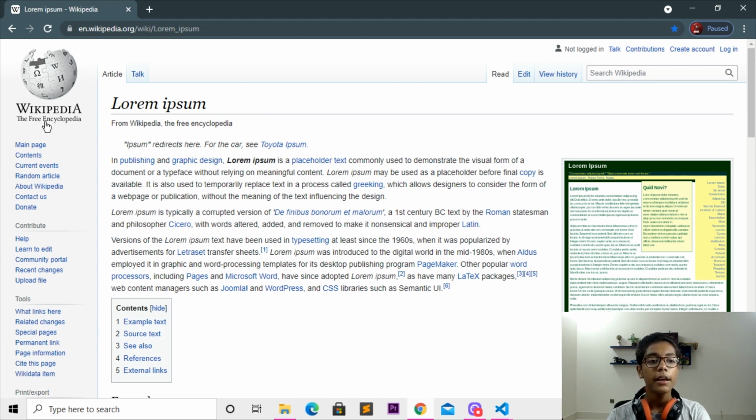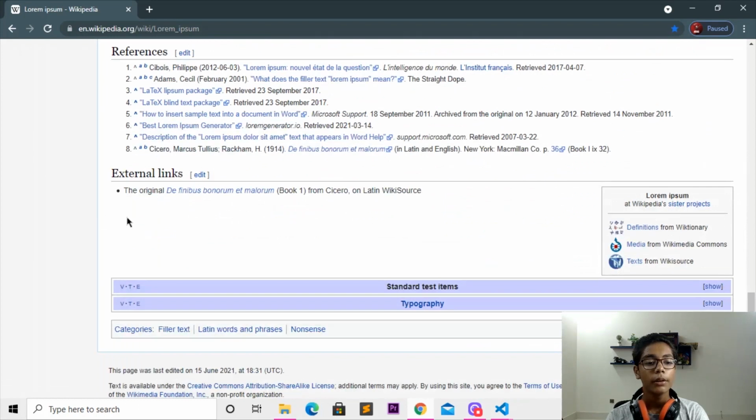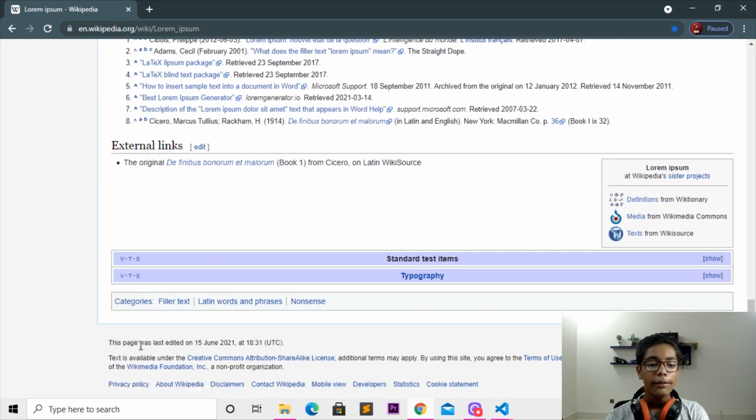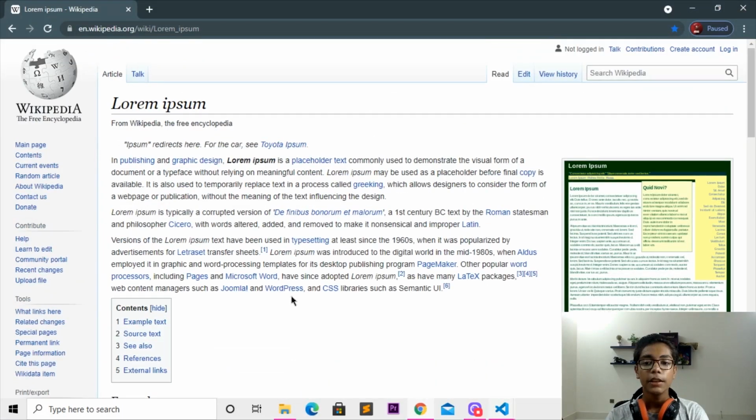you can see that our lorem ipsum article is now ready. We are getting the Wikipedia logo, the earth logo, you can see. Then we are getting the Wikipedia heading and the free encyclopedia. Then we are getting article and talk, and you can see we are getting many things here. If I move down, we are getting "this page was last edited on 15 June 2021". You can move on and see what things we are getting.